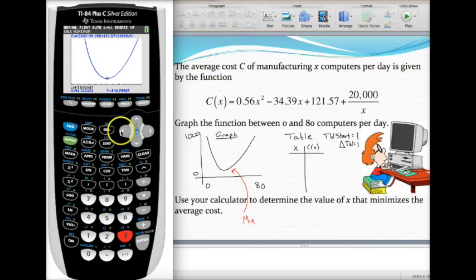They're going to ask you to go to the left of the minimum, so I'm going to use my left arrow to move my cursor somewhere to the left of it. I don't want to get too close or I might miss it. They ask me to go to the right of it, so again, move your cursor somewhere to the right. Then for guess, just press enter, and your calculator is going to find the minimum value, the lowest point anywhere on that graph.